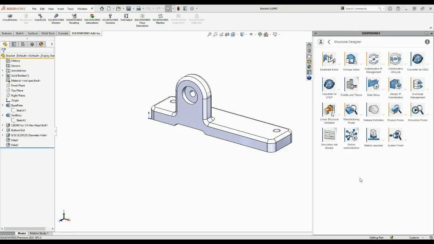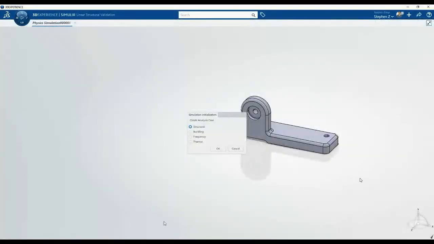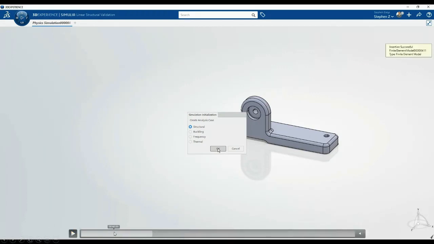Now, in this case, I use the structural designer role, which is kind of the base level simulation role on the platform. And I did that for two reasons. One, this simulation that we're setting up is not necessarily very complex. We'll see that in a second. But two, the structural designer role allows us to do a lot of the stuff that we would see inside of simulation standard.